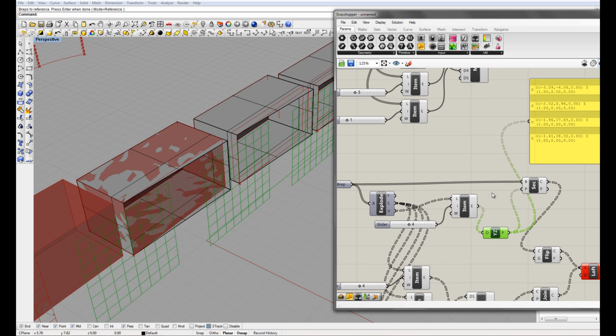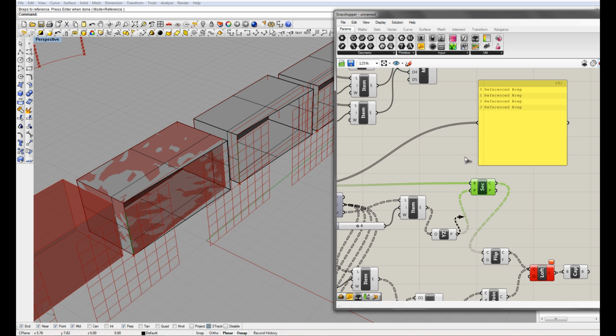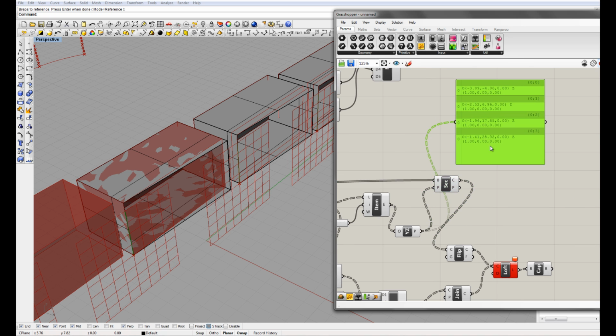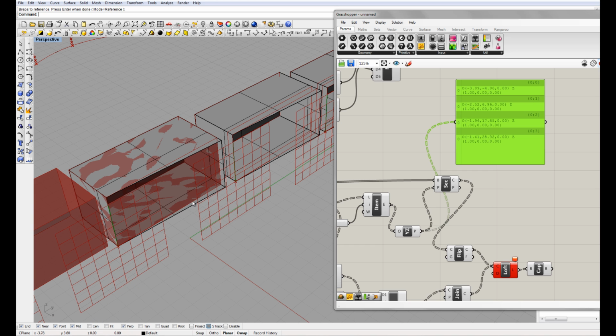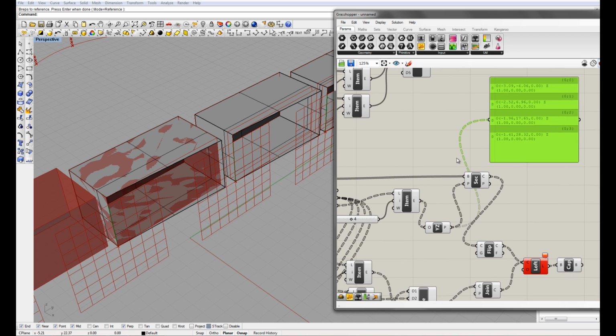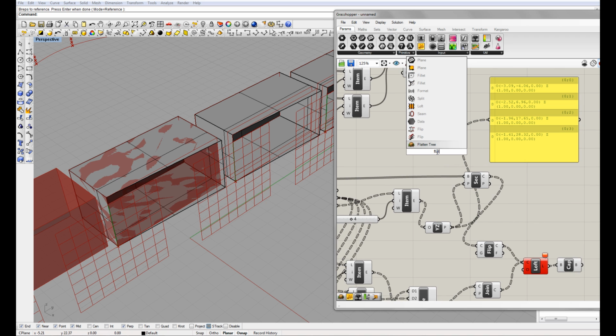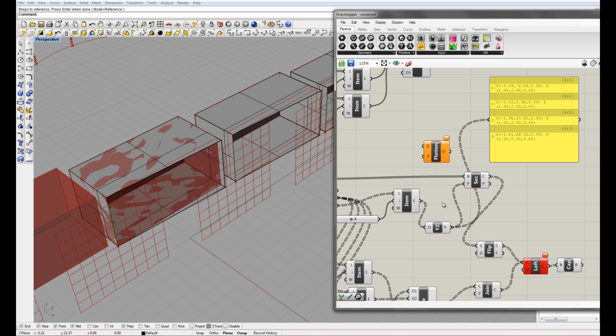The problem that we're having is that in this section, we have these breps as a list, and we have these planes as a tree, right? So here we need to do data matching, right? So we need each plane to intersect with each one of the respective breps, right? And in this case, it's easy because we can flatten. I'm going to just flatten the planes, right? So if I pick the planes and I flatten them, you see that now I have 4 planes.